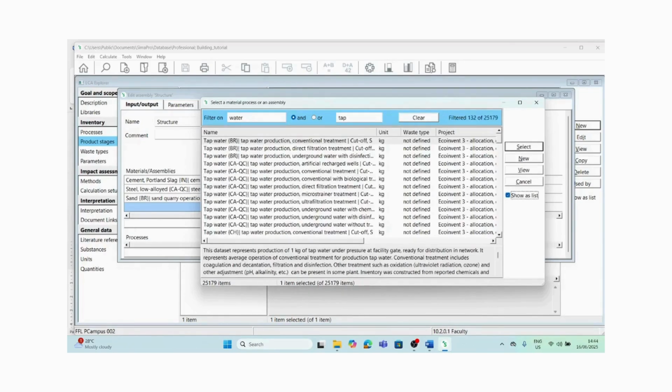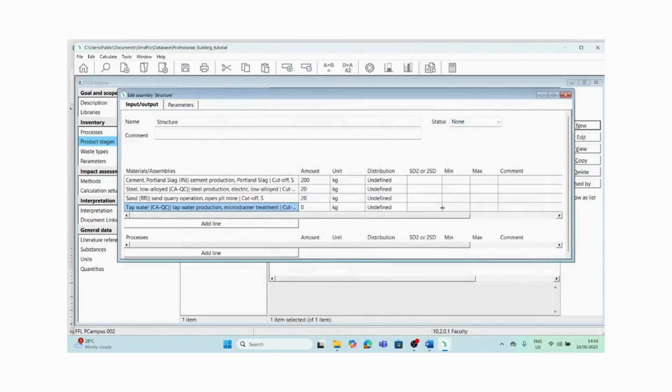So you can select tap water, conventional tap water, artificial tap, conventional with a biological tap water. Let me select any one category. Let's not make it complicated. This is an example. So tap microserve is selected, and the unit is kg. That's good. Now let's say 50 kg.